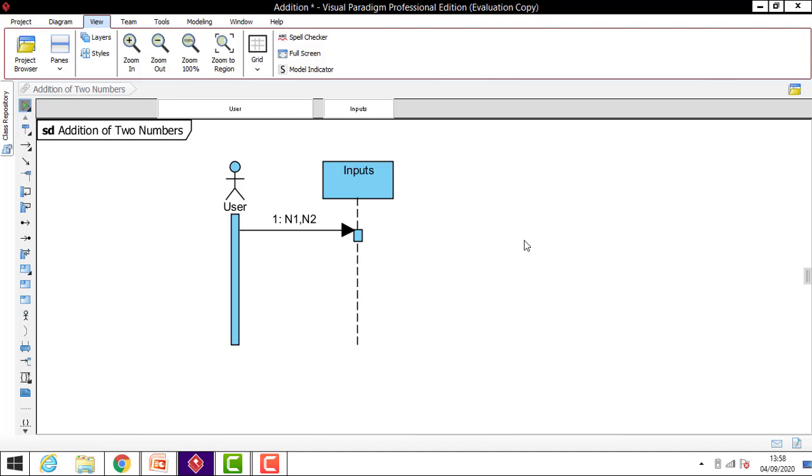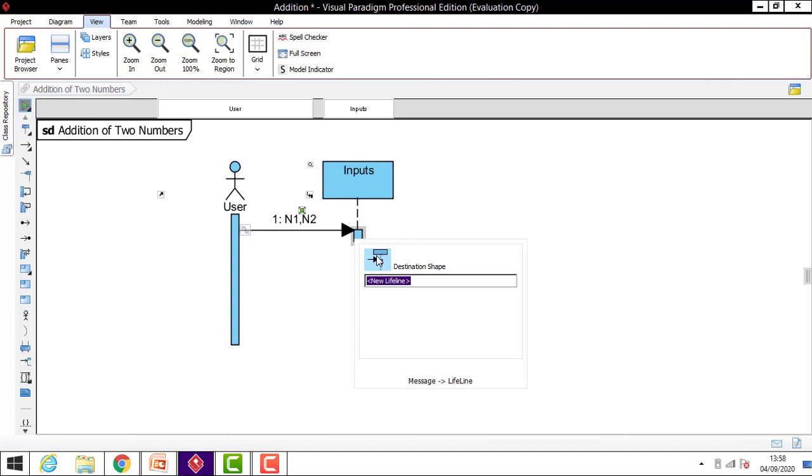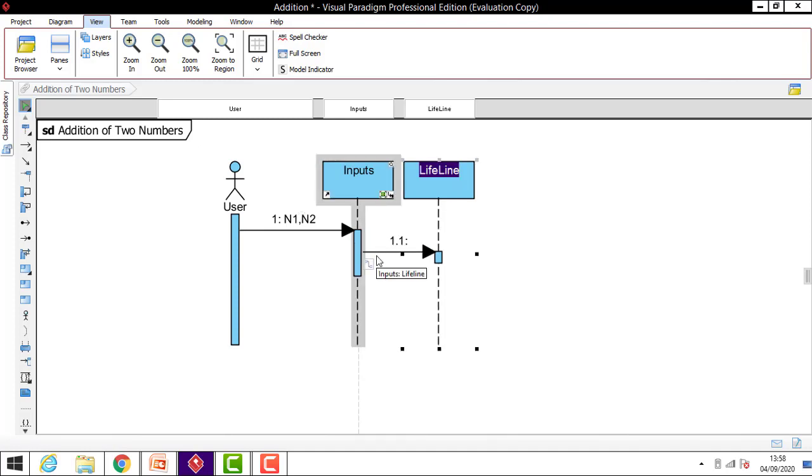Now to create another lifeline, you have to click here on the lifeline of this input object, and just exactly like click on the resource catalog. If you click on the resource catalog, you can see that the same thing which we have clicked on this lifeline also appears here. So just select this one and press enter. If you press enter, another lifeline will appear.